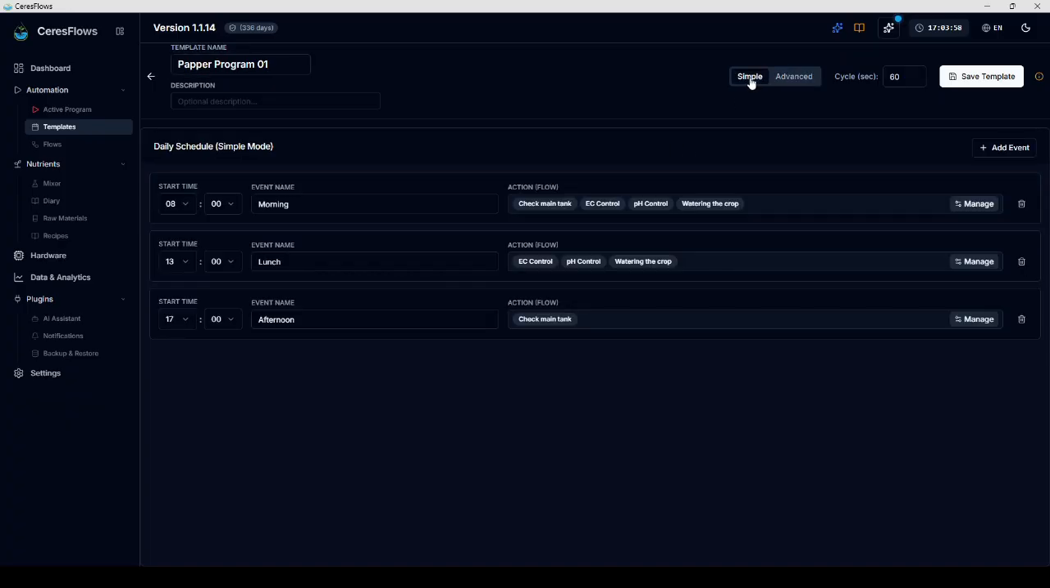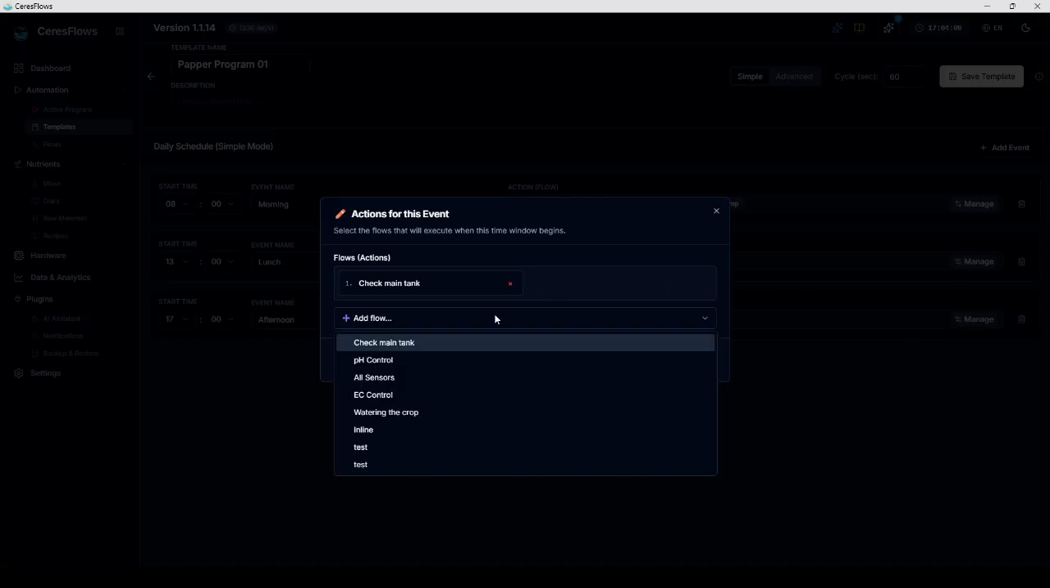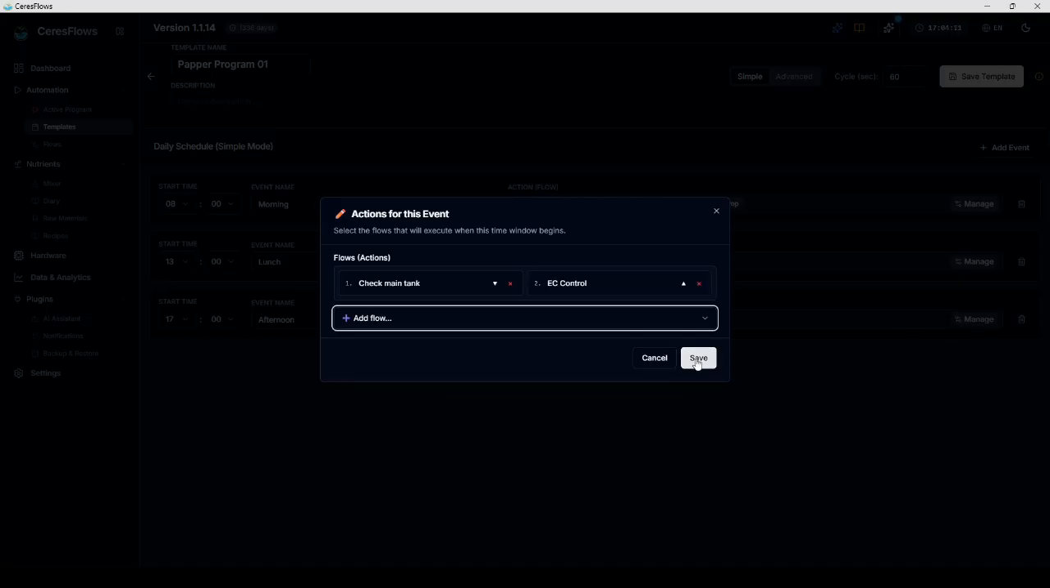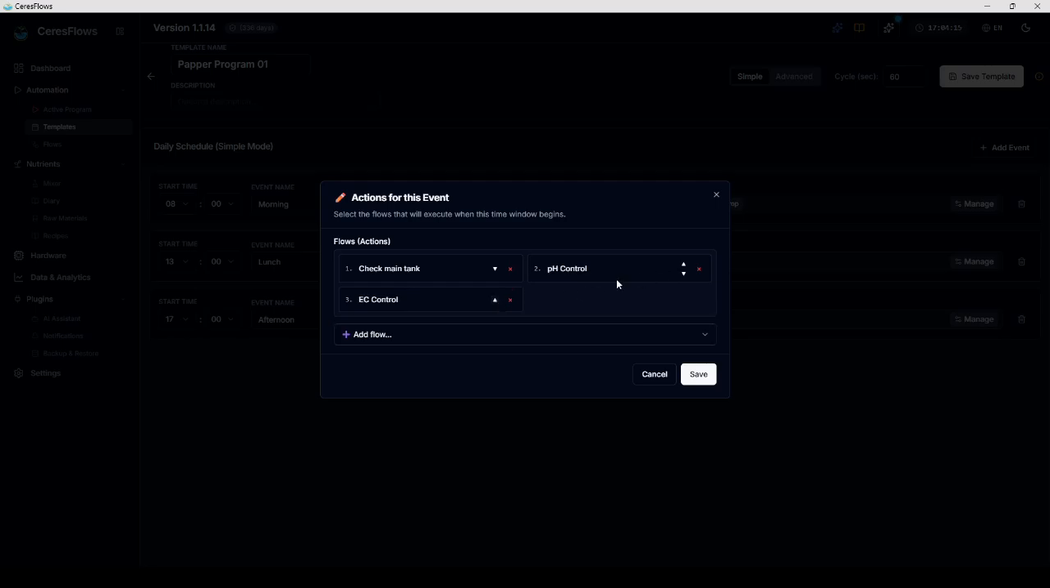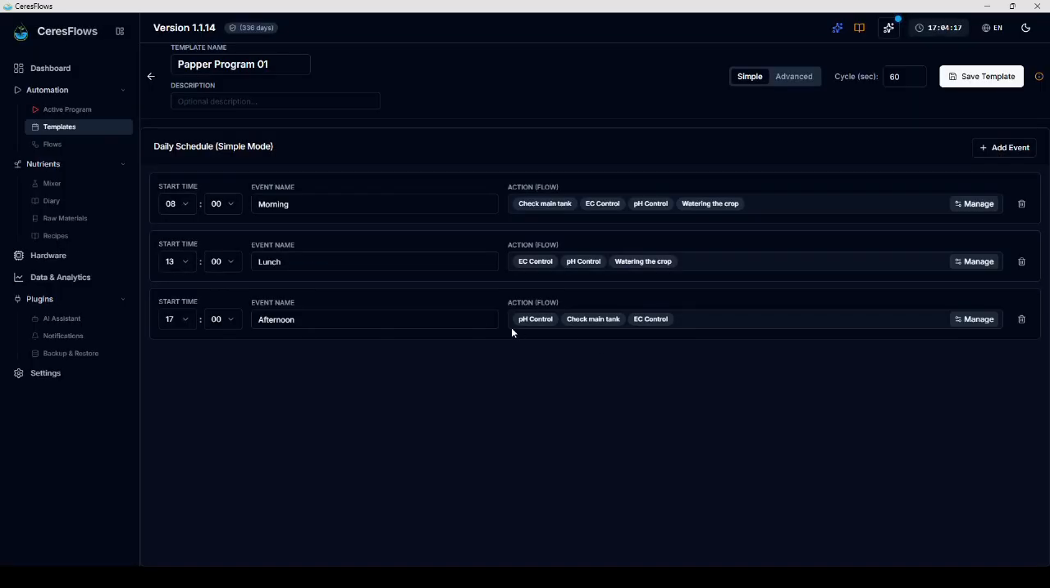When creating a template, you have 2 modes available. The simple mode is ideal for tasks that require a strict schedule. Here you define an exact execution time for each cycle. You simply set the time, choose which flows to trigger then, and the system will execute them with uncompromising accuracy. This is the perfect solution for standard procedures like daily watering or lighting.